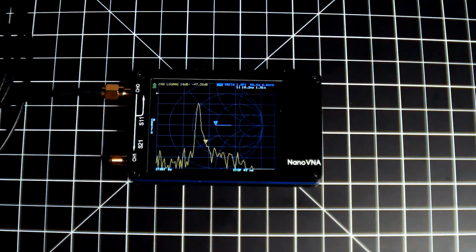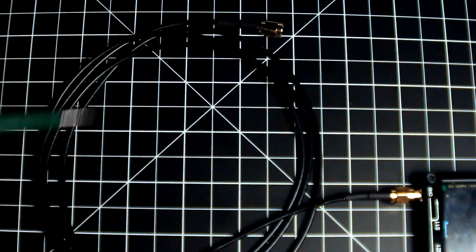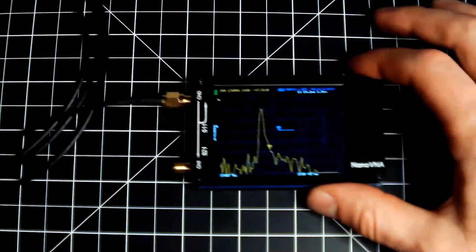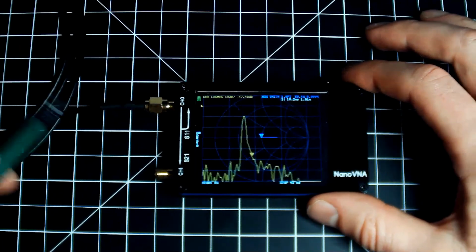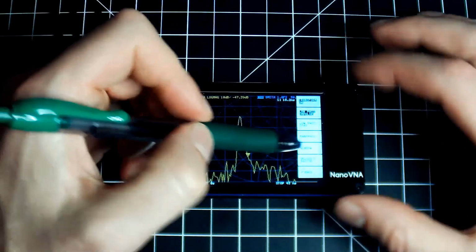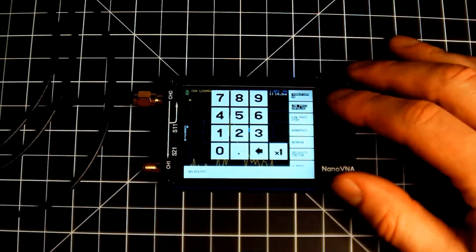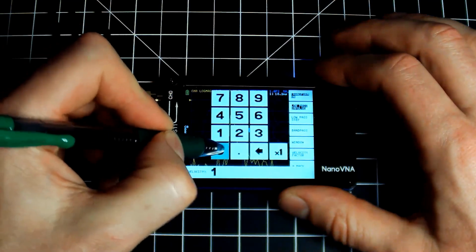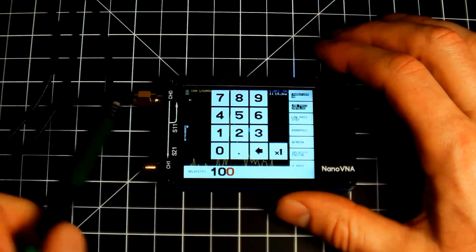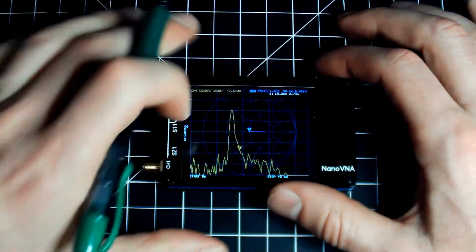Now let's talk about the velocity of propagation. For this particular measurement, the NanoVNA is assuming a velocity of propagation of about 2/3 the speed of light. But hypothetically, it may not be that actual value in this cable. So what you can do is select this option here that says velocity factor, and it's going to ask for a percentage of the speed of light. So for example, if I say 100, this will imply 100% of the speed of light going down this cable.